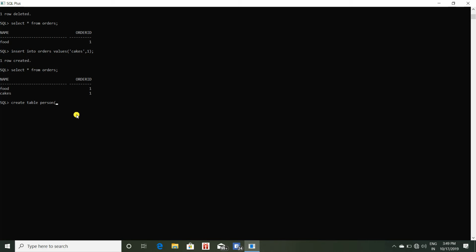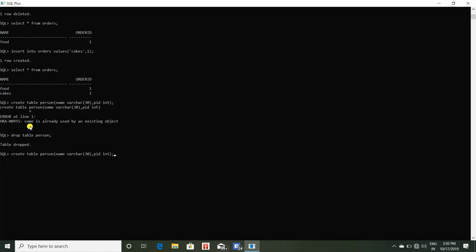I am creating the table with the person name, which is of data type varchar of 30, and PID, which is the person ID, of type integer. So let's create a simple table without any primary or foreign keys. The table already exists in my database, so I need to drop the table person again, and now create it. The table has been created.